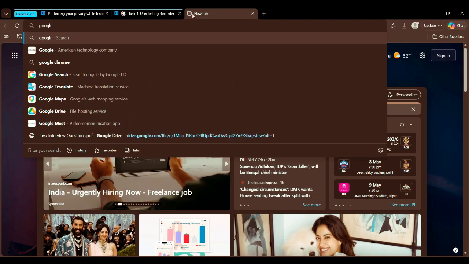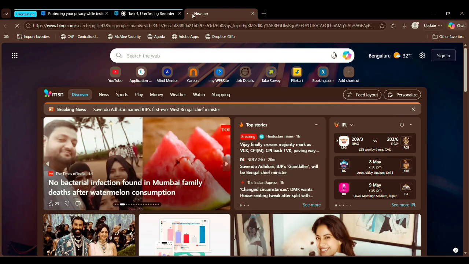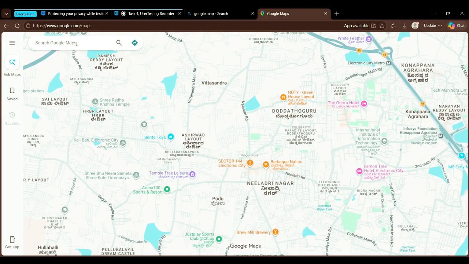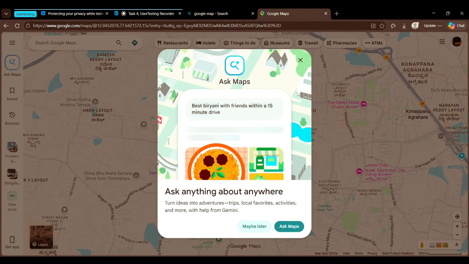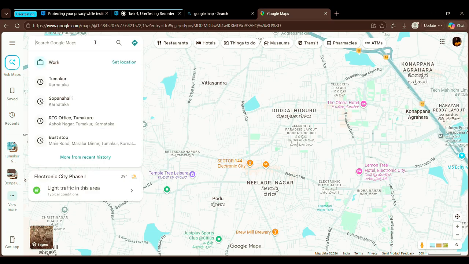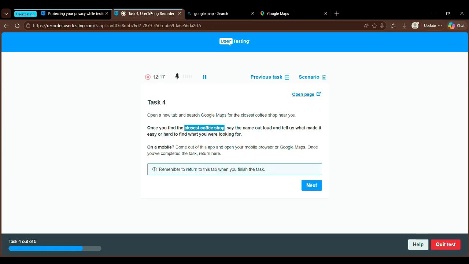Once you find the closest shop, say the name out loud and tell what made it too easy or hard to find what you were looking for. And you should say what instructions or scenario are given. You should do according to it.